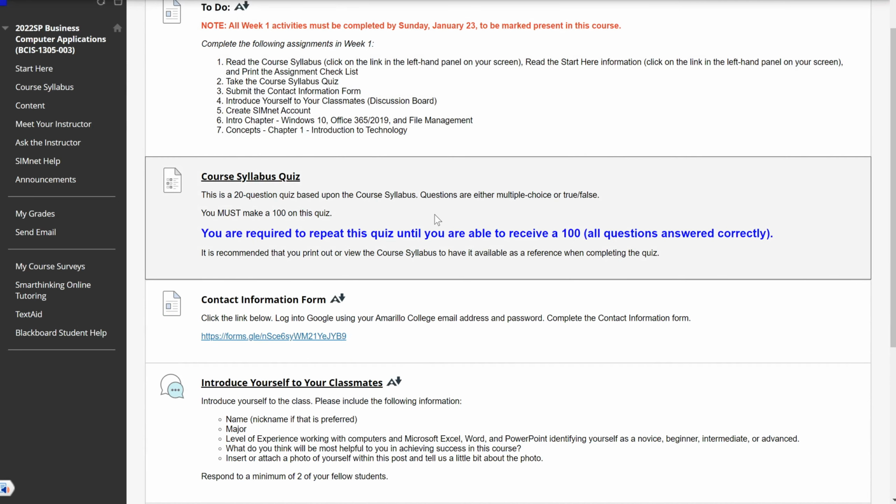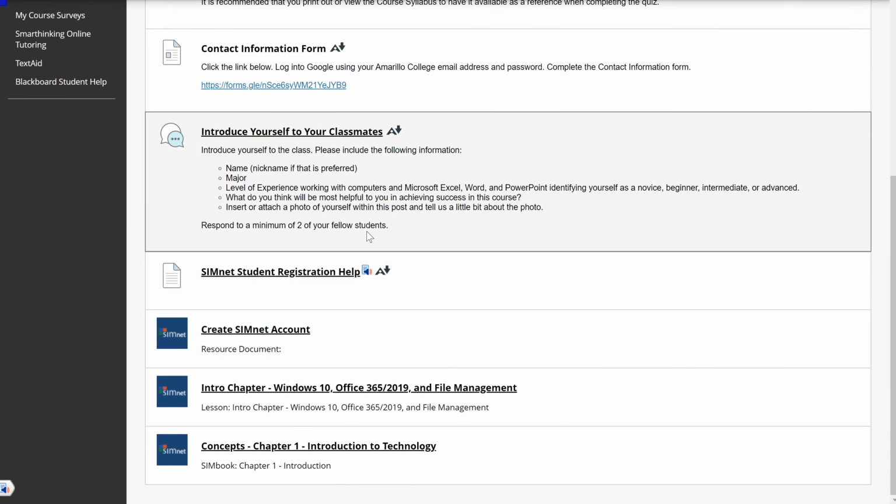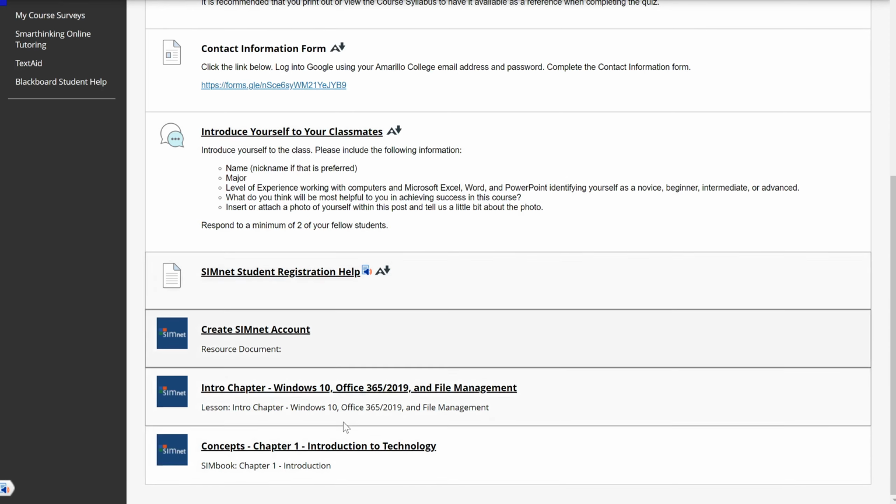And then you have an introduce yourself to your classmates. Really a nice way to kind of get to know everybody. And then you'll need to respond to a couple of those classmates. Here's a little bit on registration help, and then here's your first SimNet lessons.